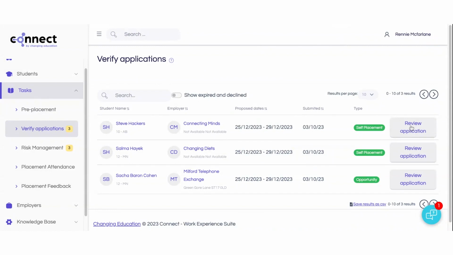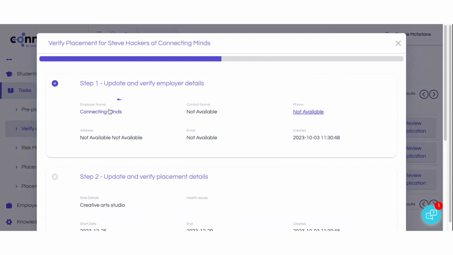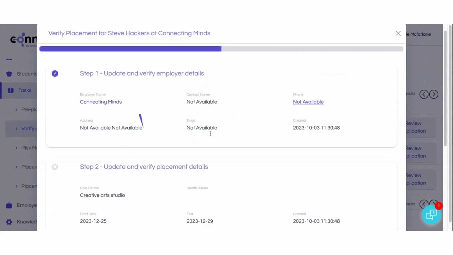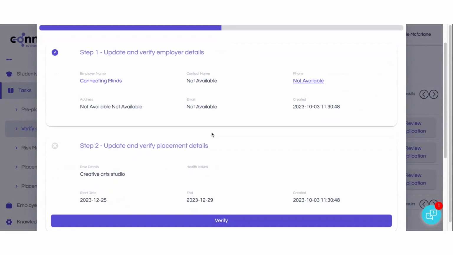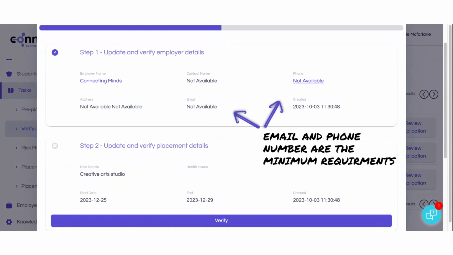And then what we do when we're on this page under the taskbar is we'll come to the right hand side, we're going to select Review Application. It will then display the company name, a contact name, an email address and a phone number, along with the company address details. Now, a key bit here to note is for anybody verifying applications, the minimum requirement to undertake any risk management on the system is that there is an email address and a phone number available.